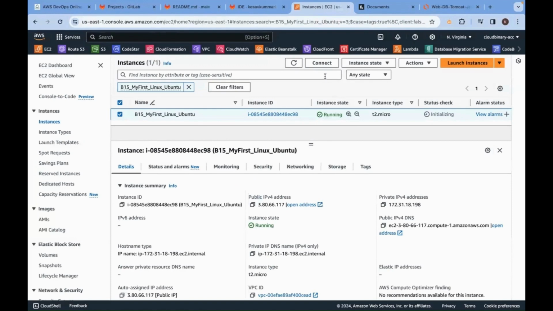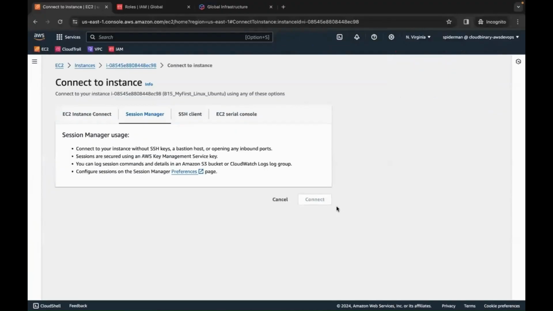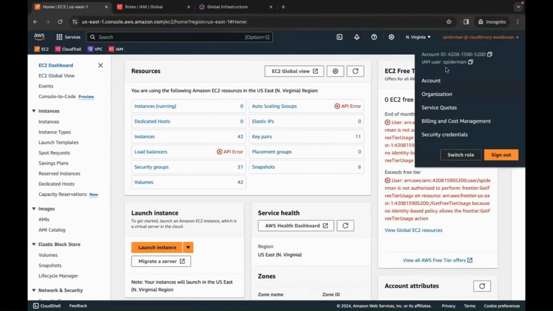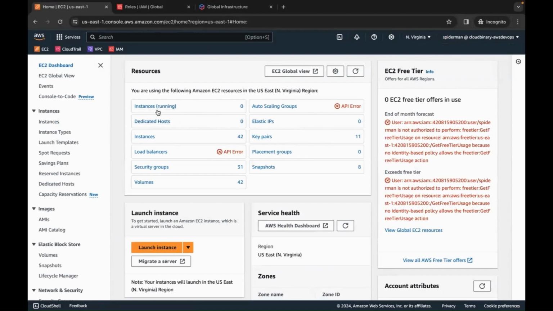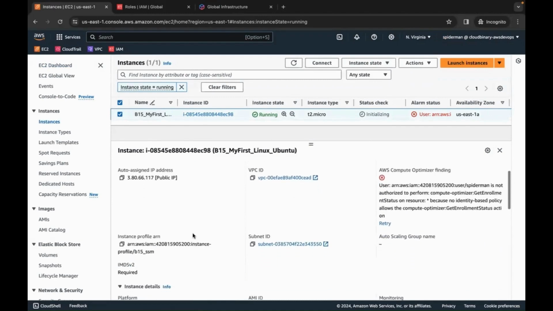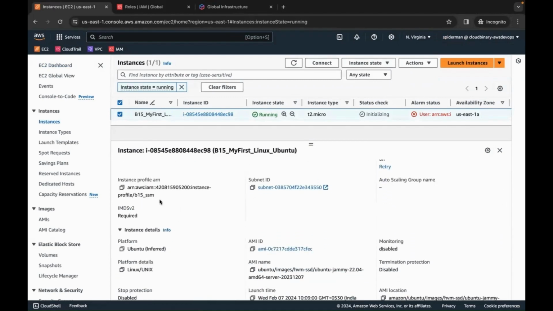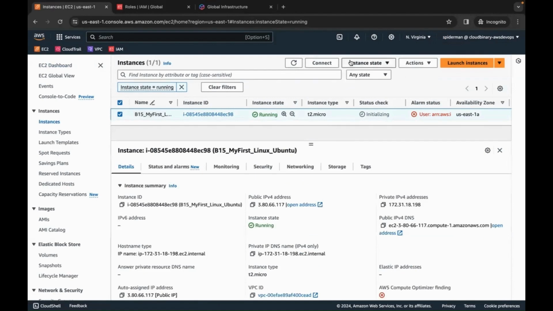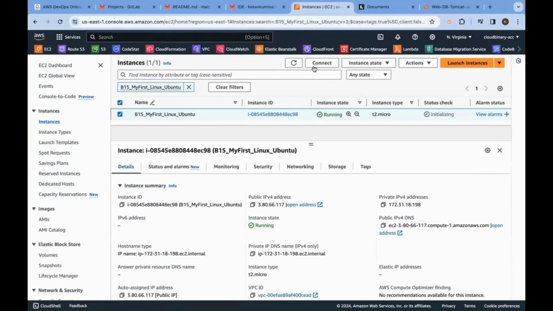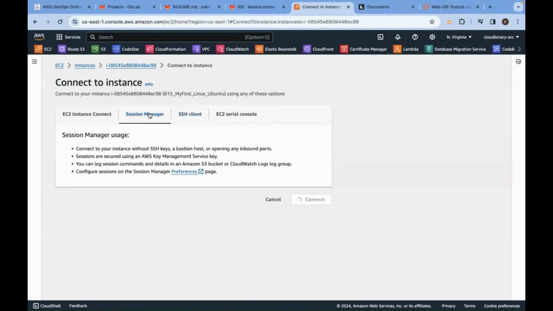What I want to do is connect this instance as an IAM user. Then you must go back to your IAM dashboard, IAM user. Go to the EC2 dashboard. Go to running instances. Select your instance. Verify the IAM role. The IAM role is verified. Go to the connect button. This user doesn't have an SSM permission. That is the reason he's not able to describe this. But as a root user, you have that permission. You see, as a root user, you have this connect.